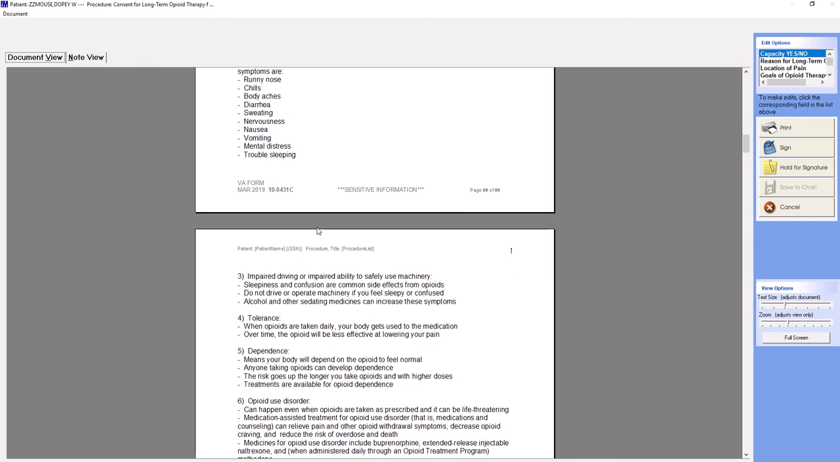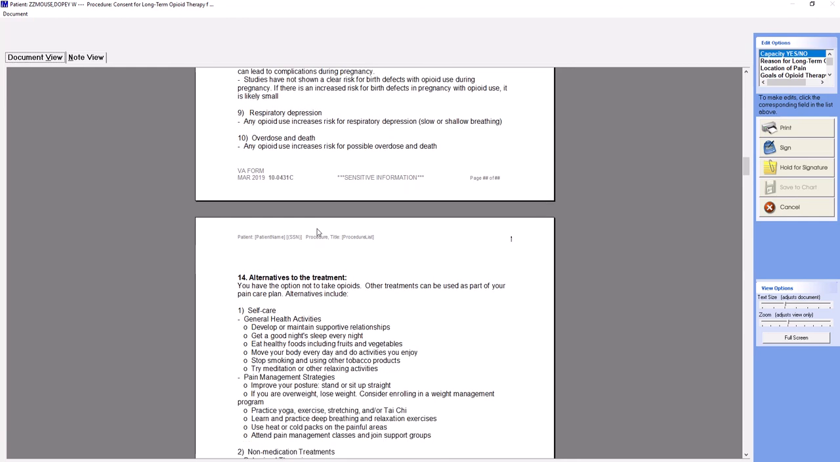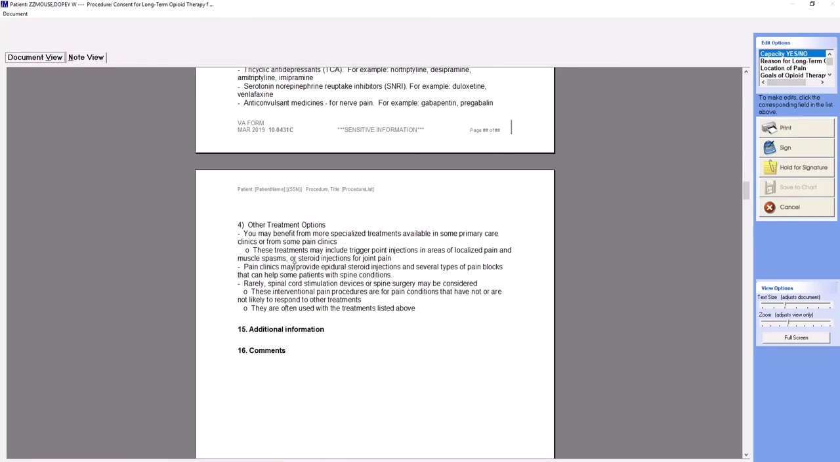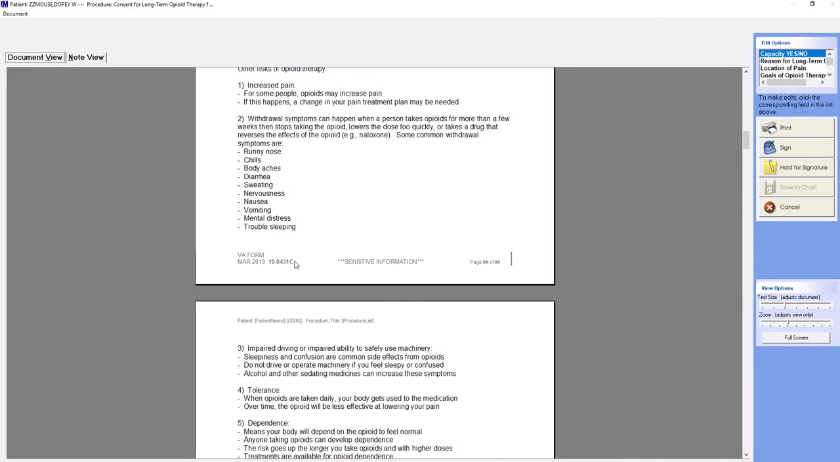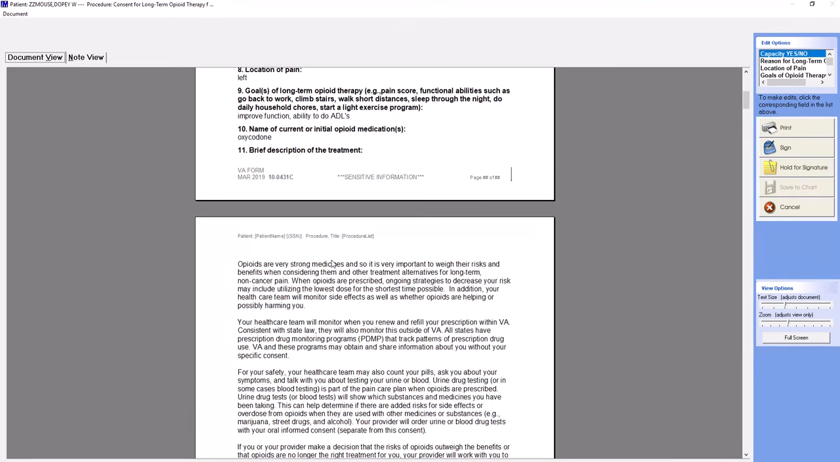You reserve the right at any point to discontinue it if you find evidence that they're getting duplicate prescriptions or misusing, or you just no longer feel comfortable. You go over the alternatives to treatment. So I encourage you to take a look through this document and sort of have your spiel put together of how you'll describe this to the patient.